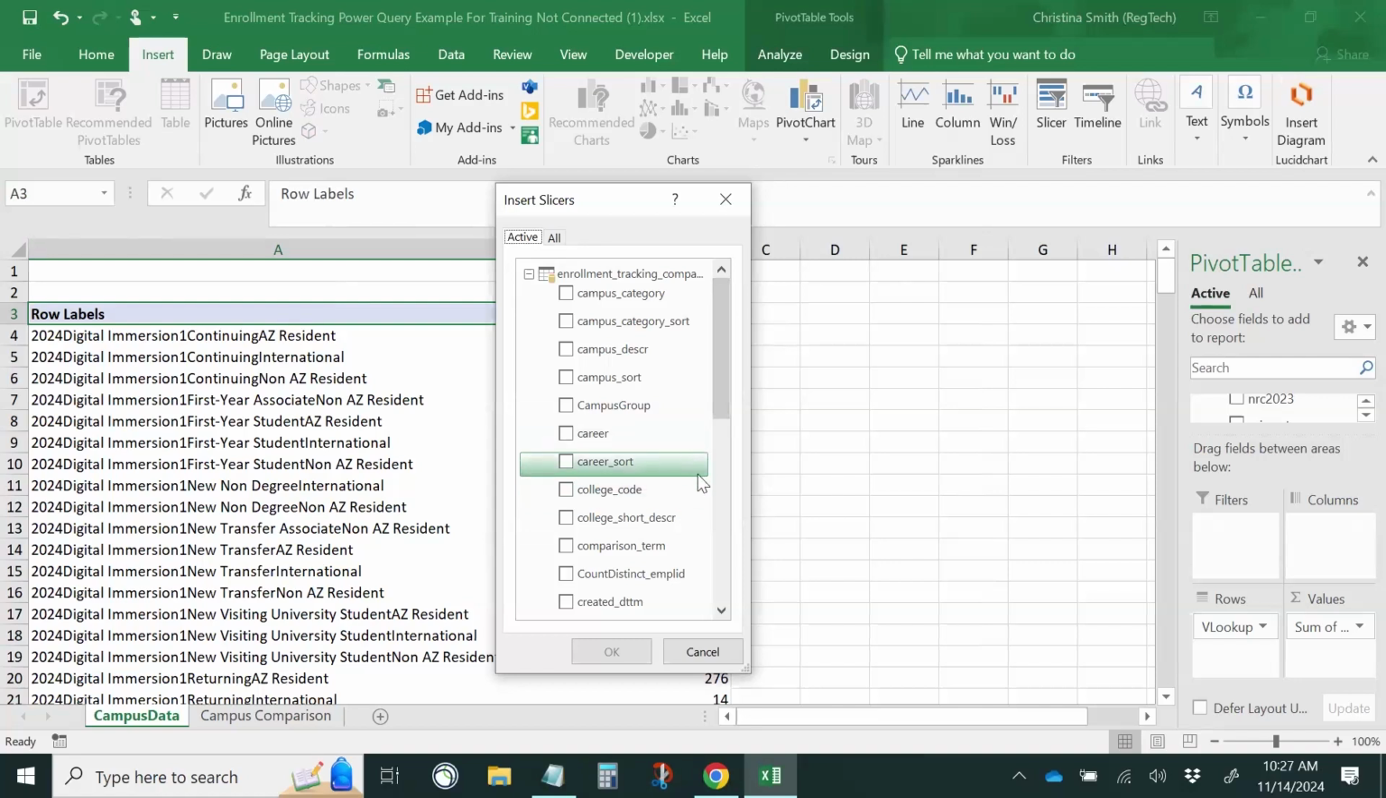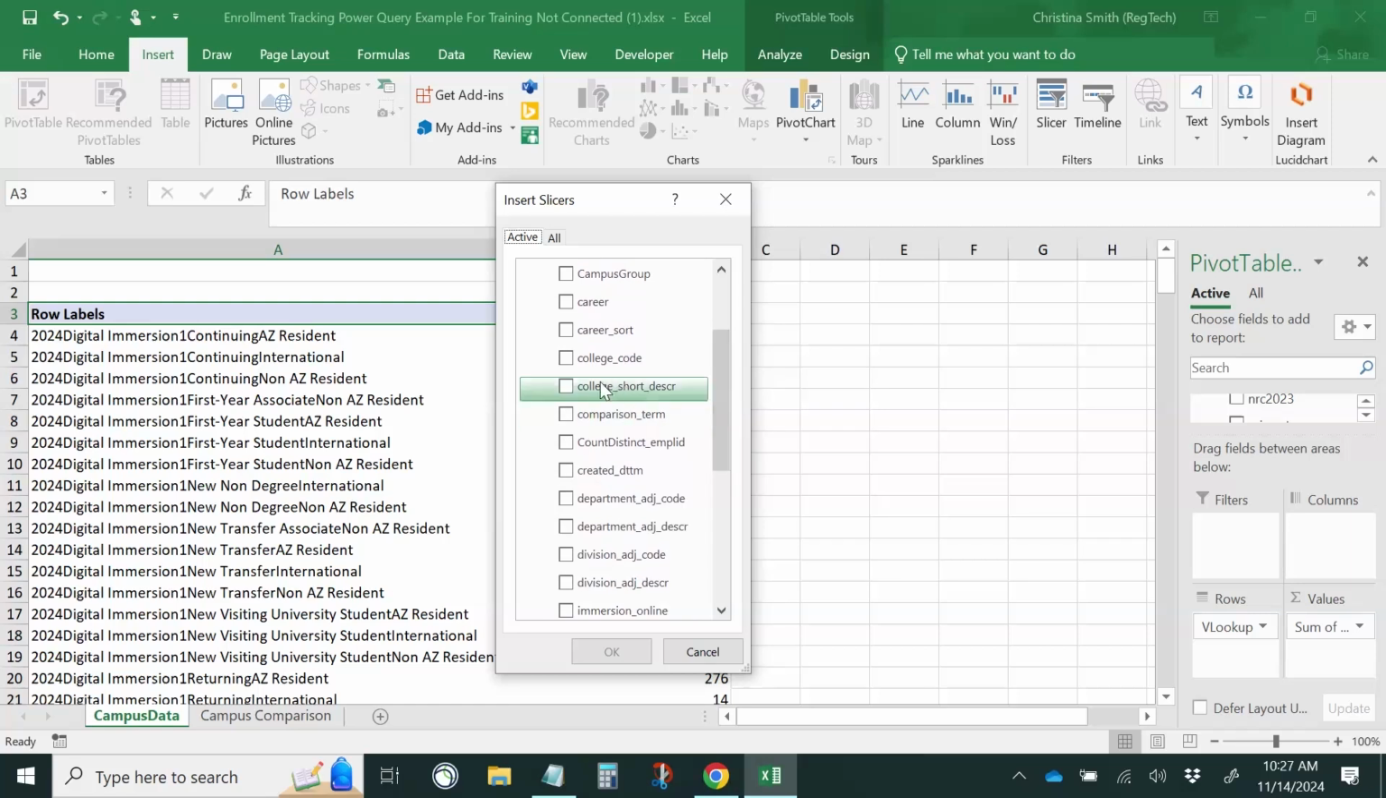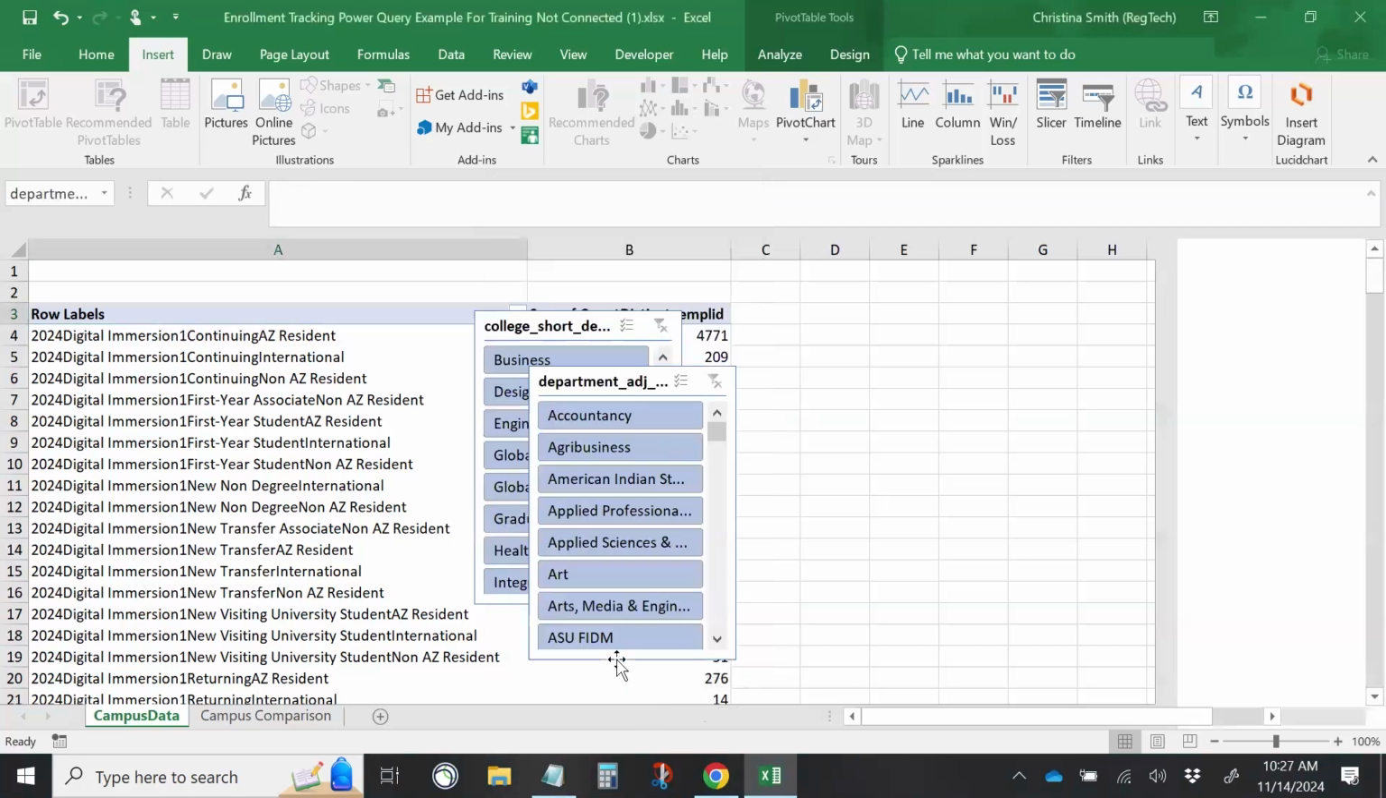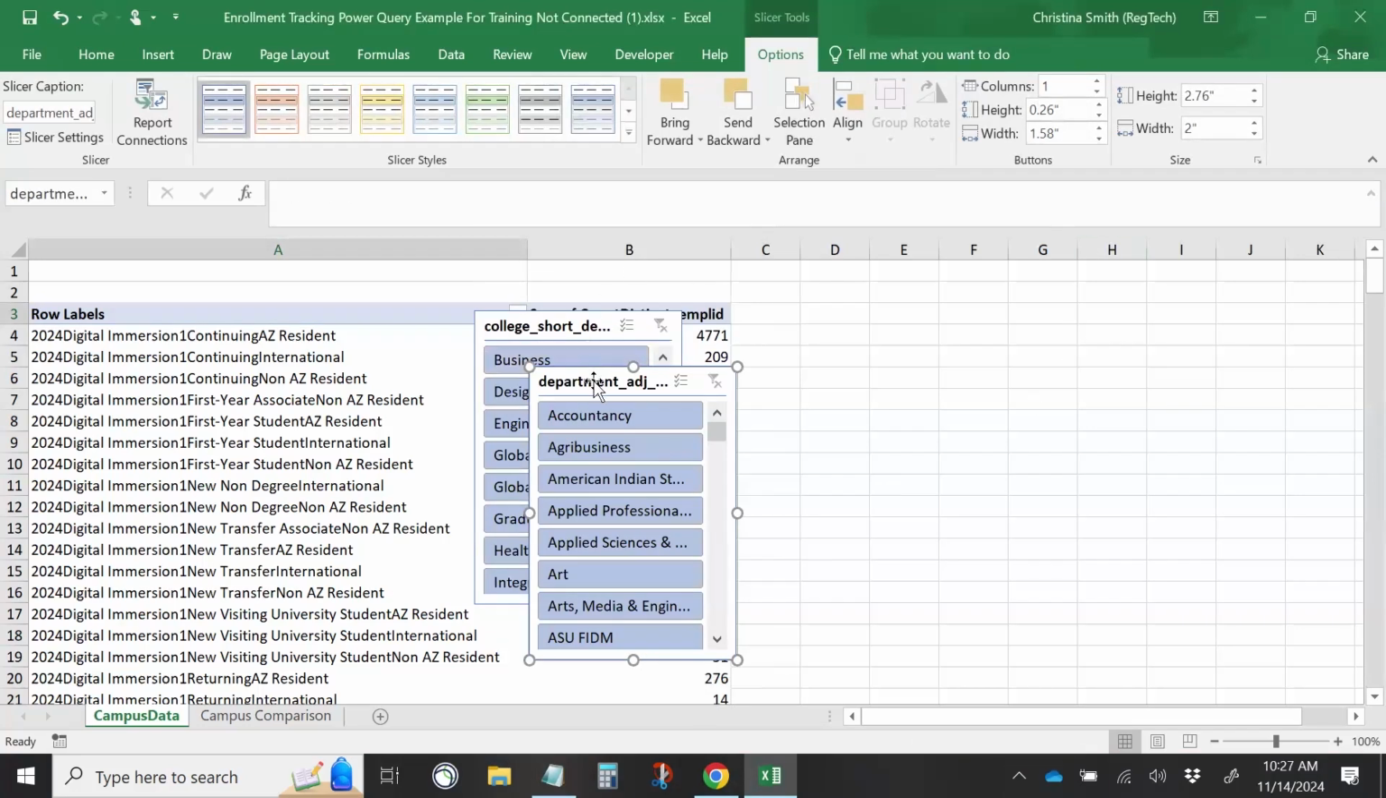And then what I want to create is two slicers. I'm going to want the college short description and the department adjusted description. And so those are just the pretty descriptions that we like to use in our reports. We're going to click that and it's going to create these two slicers for us.